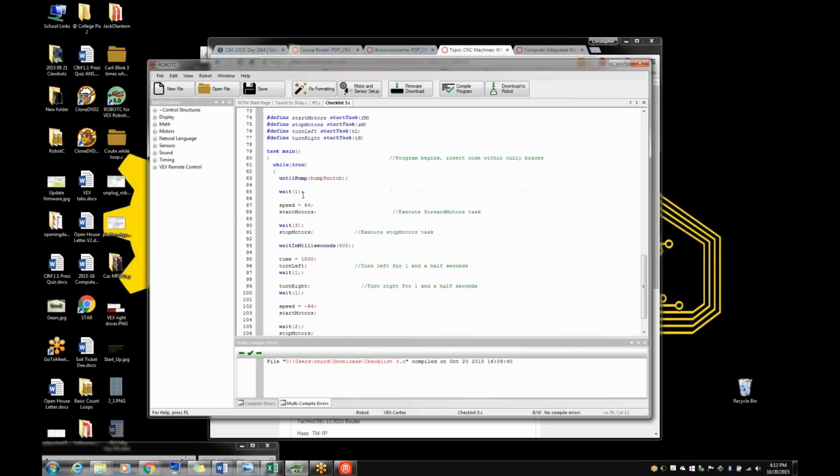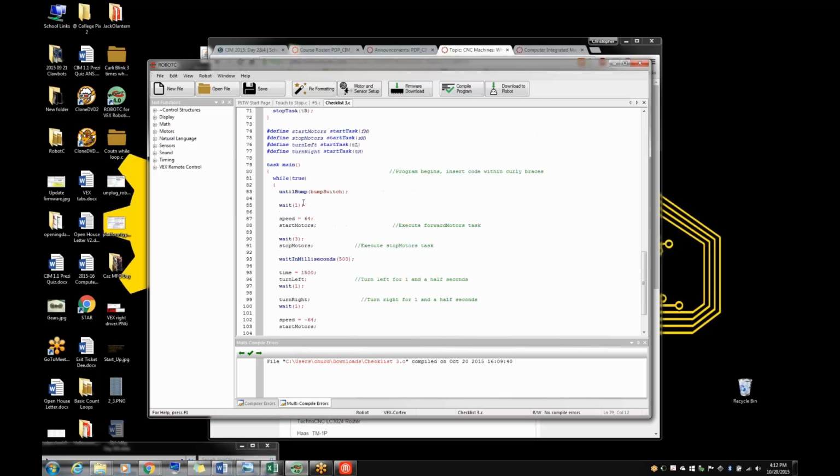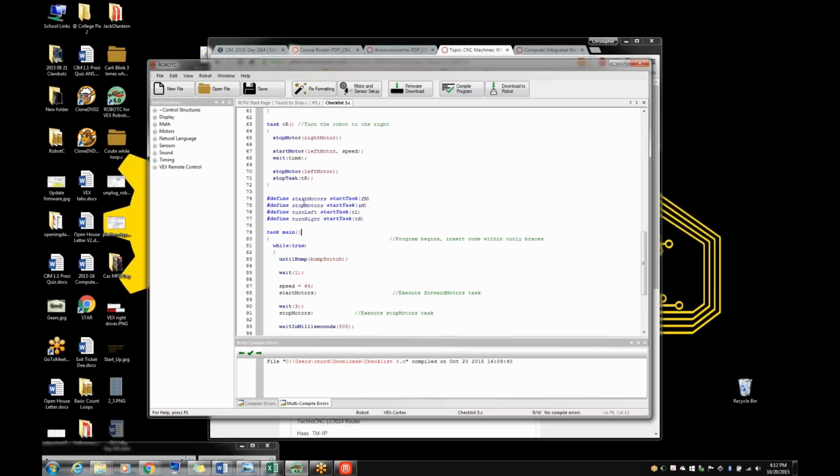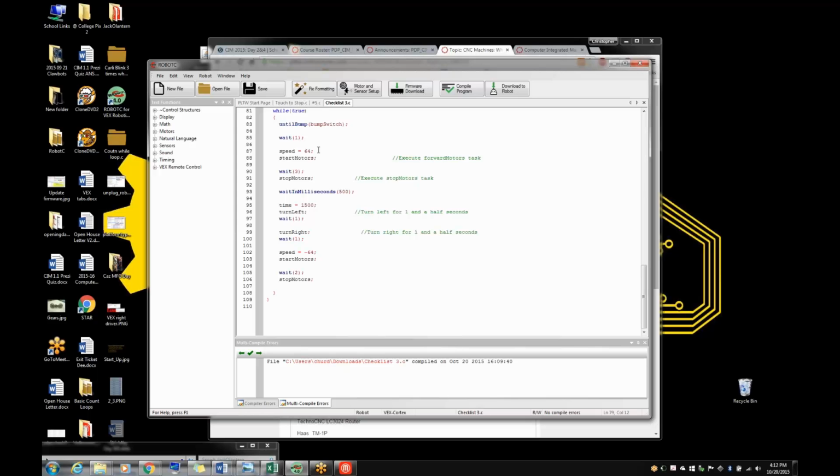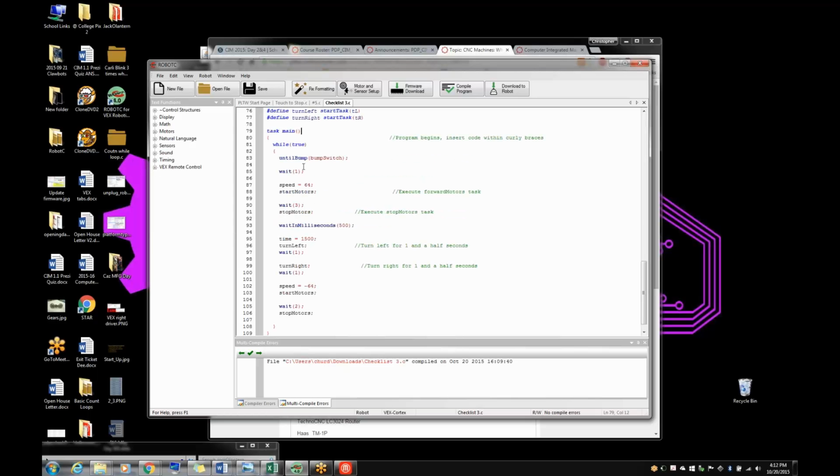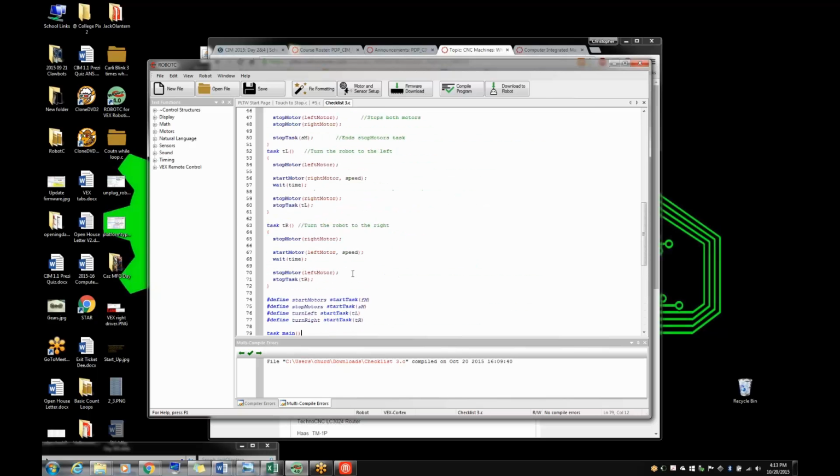Because as soon as you start the program, it's going to look for task main and run that. In his task main, he's calling for other tasks to run. Correct. So here's his program, and basically all this says is: wait for the bump switch, then wait 1 second, and then speed 64, start motors, then stop motors, wait, then turn left, then turn right. So he's basically simplified task main and complicated everything else.